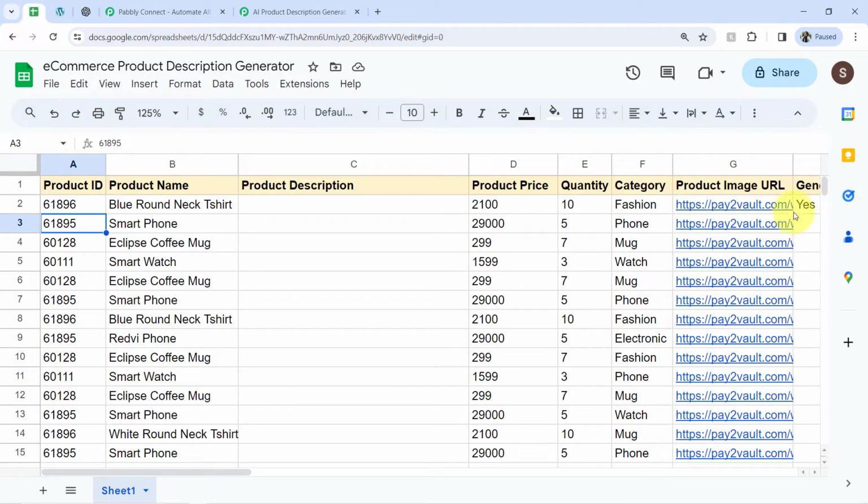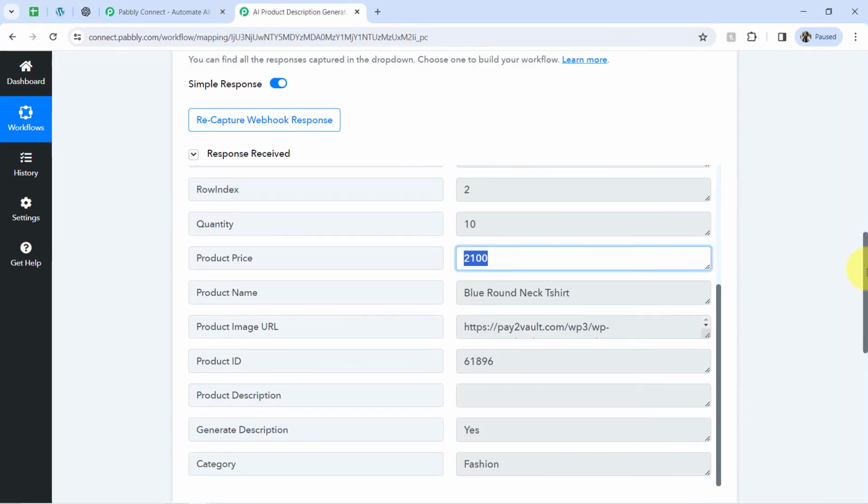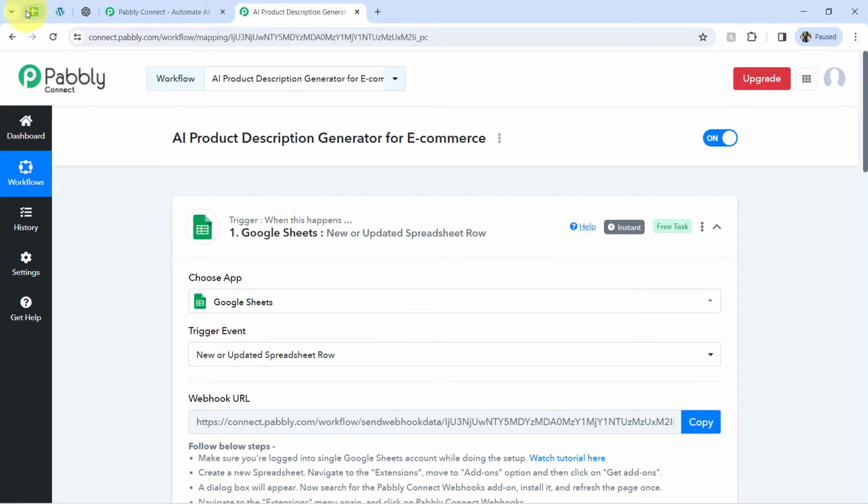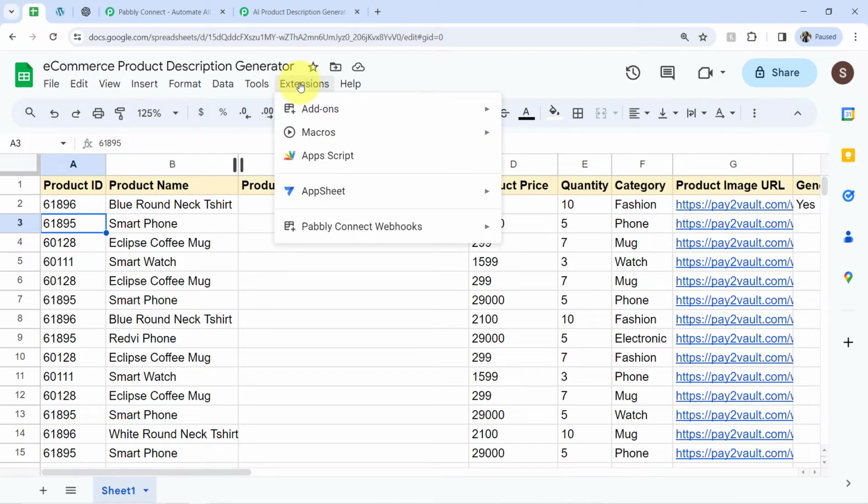Every time someone will update any entry in this H column, this automation will trigger, or we can say the data will be sent to Pabbly Connect automatically. But for that, you will have to enable a very important setting. Okay, let me show you what the setting is.